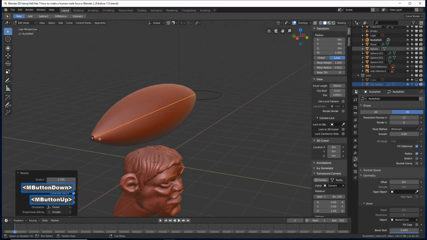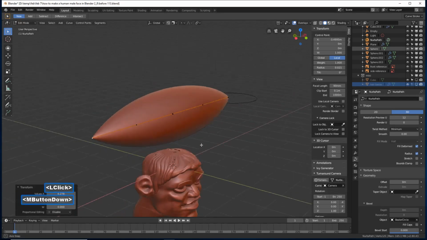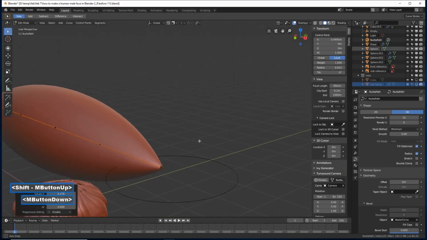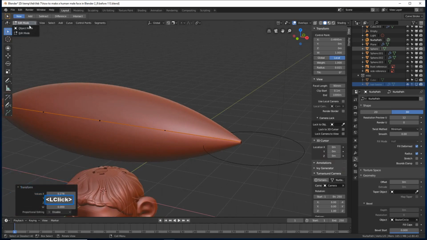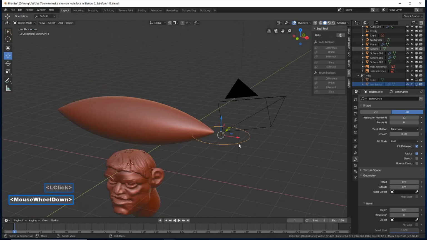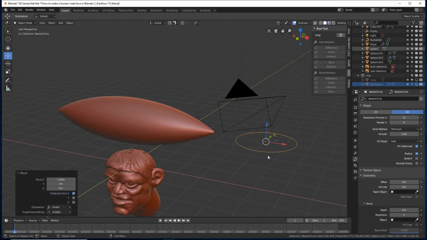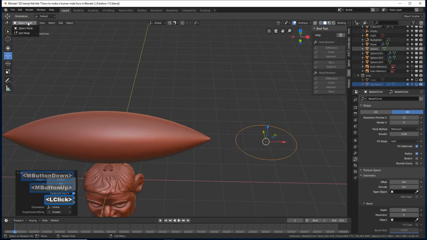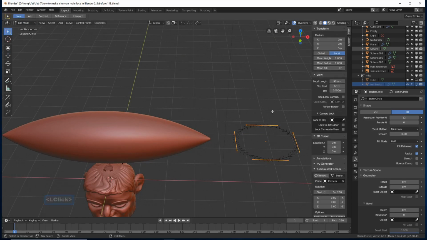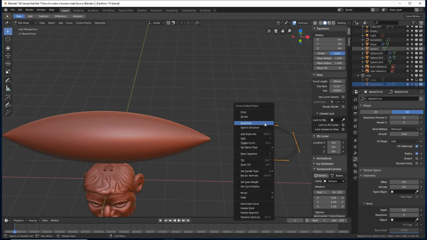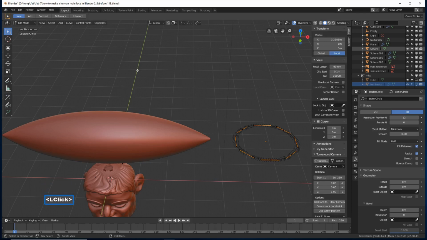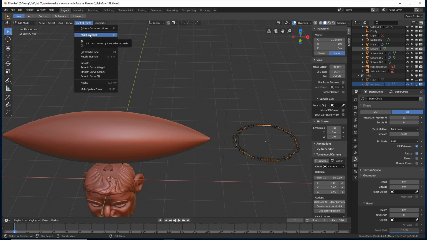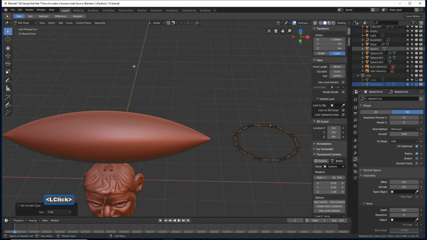Holding the middle mouse button, rotate the view. Click here. Hold Alt, press S to scale that down more like that. Holding the middle mouse button, rotate. Okay, so now that we have that, I want to click on this Bezier circle. I'll go to edit mode here. Press A to select everything. Then you're going to right click, select subdivide. You're going to go to control points here. Set handle type, and you want to set this for free.